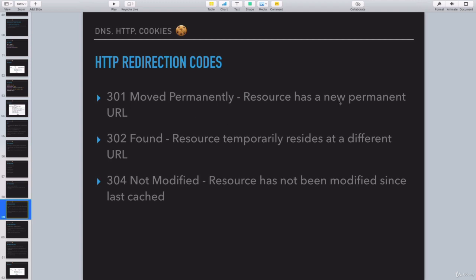So the resource has a new permanent URL. We have a 302 Found, which means the resource has been temporarily moved to a different URL. So the main difference between the 301 and 302 is one is permanent, one is temporary. And then the 304 is Not Modified. So the resource has not been modified since it was last cached.